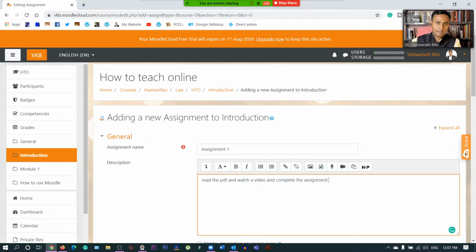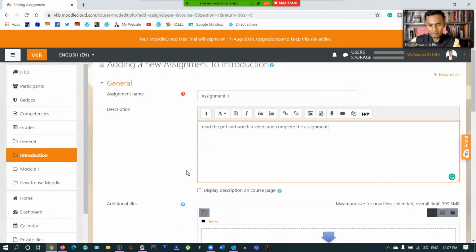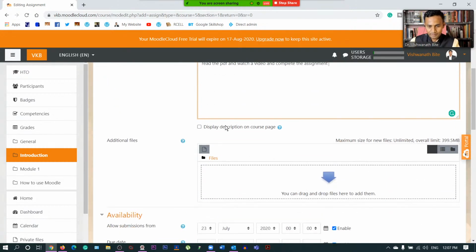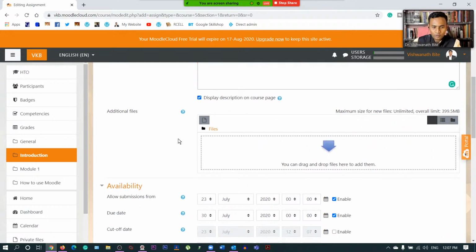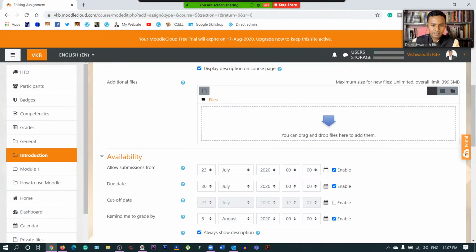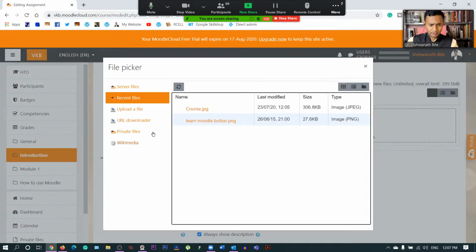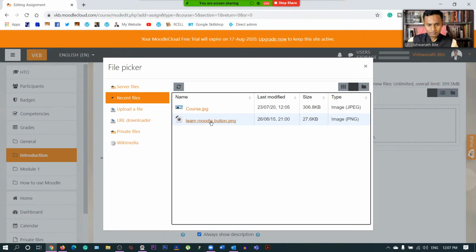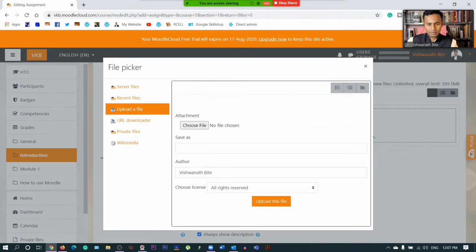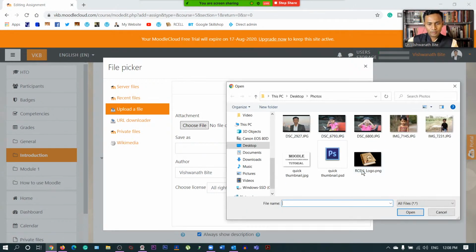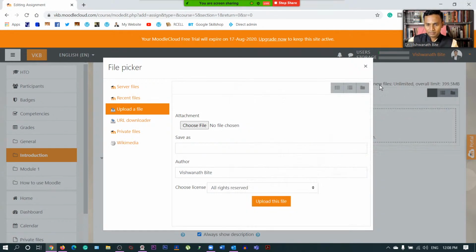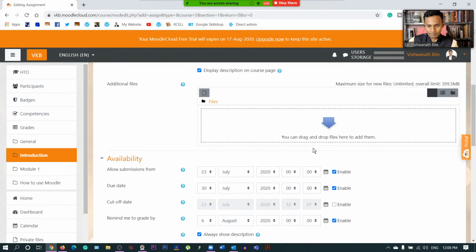Any instructions that you want to give about that assignment or any description that you want to give, you can add that. Display description on the course page. Obviously for students it's very much easy. If you want to upload some file, additional file, you can do that. That PDF or video, whatever you wanted to share with them, you can just click on the site, upload file, or choose any file that is already in there. So I'm not going to upload any file right now because you got the idea. We can upload file from here.